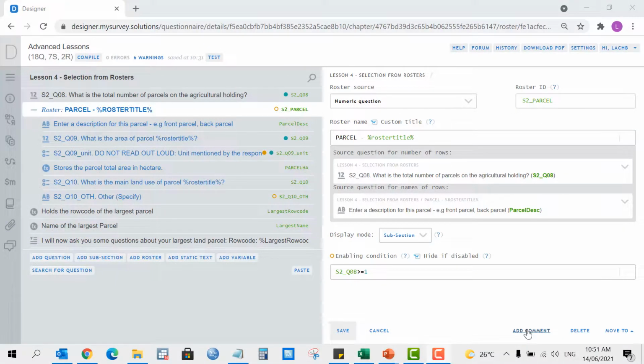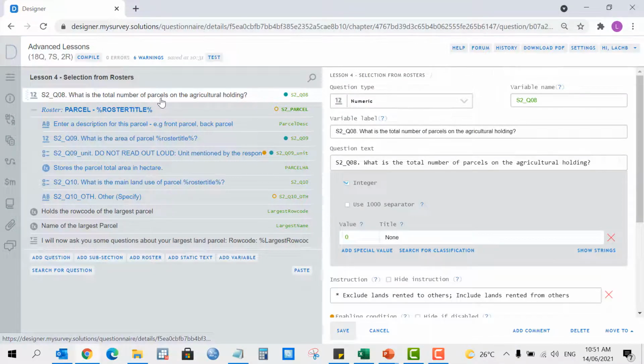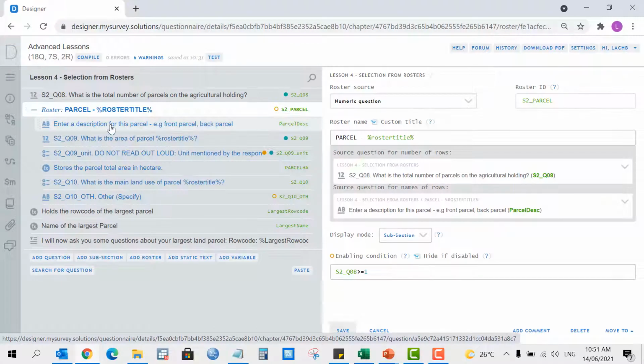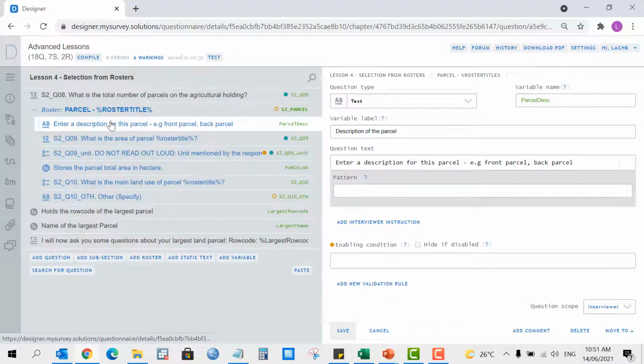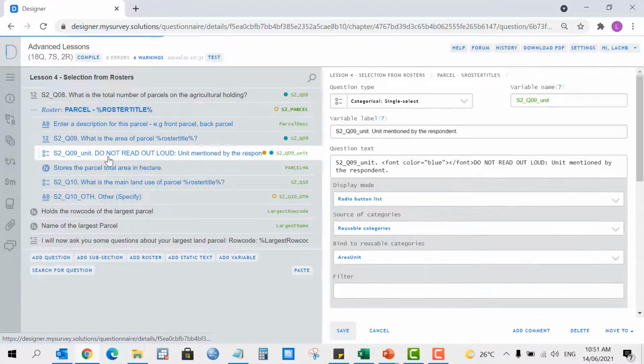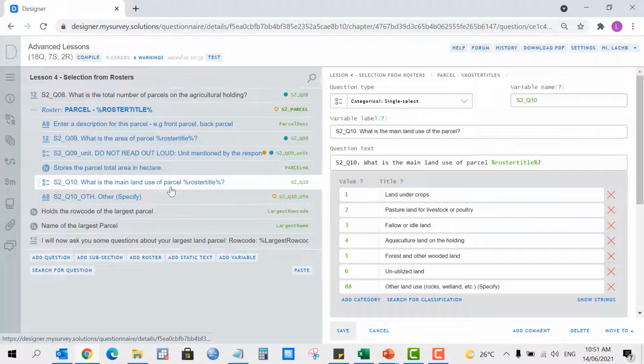So in the Designer tool, we're here in lesson 4, and what we have in this lesson is a pretty simple parcel roster for an agricultural survey. So we have a triggering question for how many parcels there are, and then for each parcel we have a description, so a name for that parcel. We have some variables here that work out the area, though it's normalized in this variable here, the important one, the parcel in hectares. And then we have a variable for the use of the parcel.